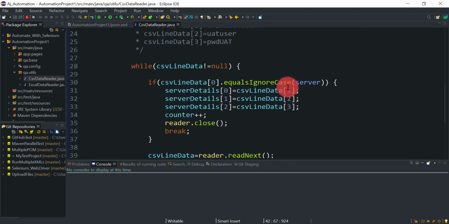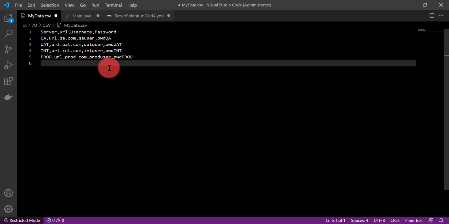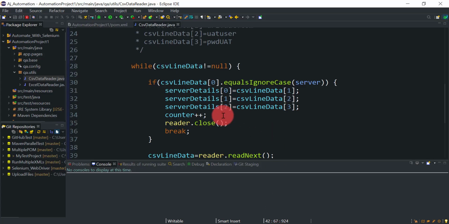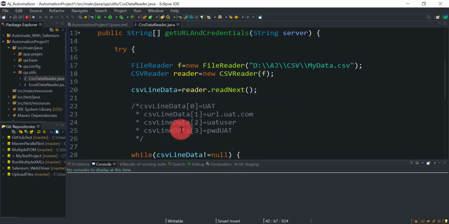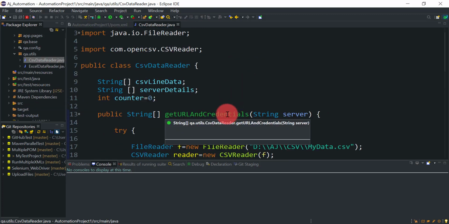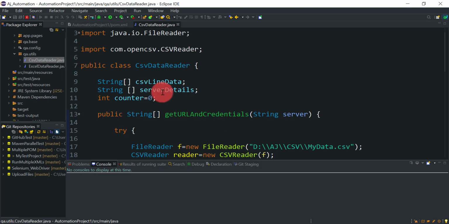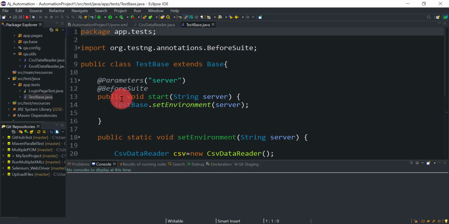Our utility is ready to handle this use case. Depending upon our server name, we will get the details corresponding to that specific server, and this method will return those details in the form of an array. Now let's see how we can call this method and how we can use the data from the CSV in our Selenium test case. I'm going to call this method from the test base java class.